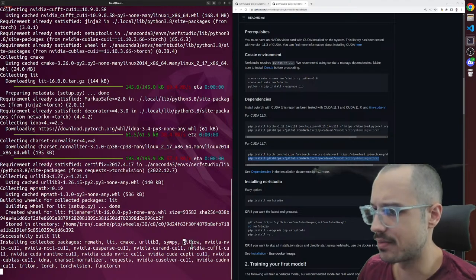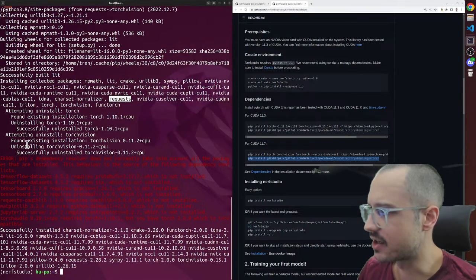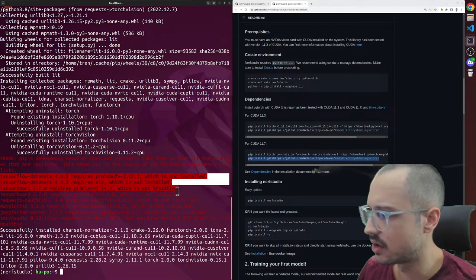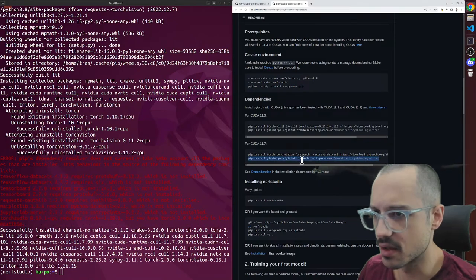It installed the Python image library, a bunch of CUDA libraries, and requests, which allows you to send API requests over the internet. TensorFlow datasets requires protobuf, gRPC. Okay, so there's a little bit of incompatibilities here, but let's see if it still works.